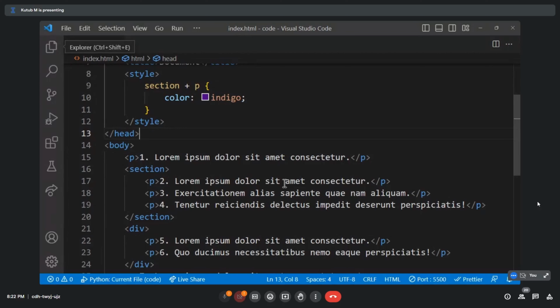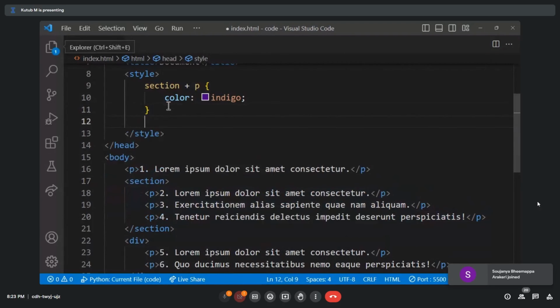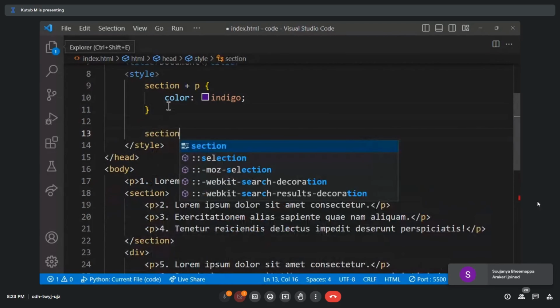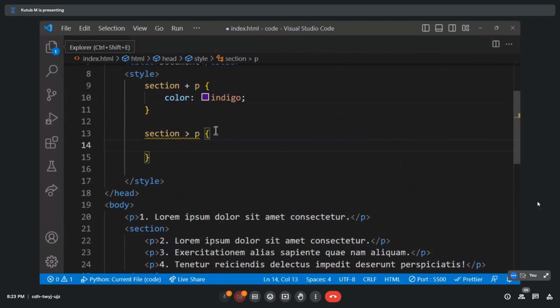And what else, guys? That is one answer. Okay, so your answer was paragraph 2, 3, and 4 will change the color to indigo because of this. Now, let's say section. Okay, now this has, what will happen this one then? First, what is this now?